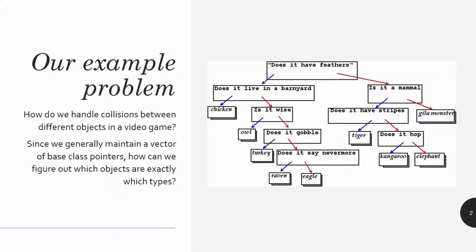Generally in a video game engine, or at least my video game engine in my other videos, we maintain a vector of base class pointers, which hold all sorts of derived class objects. But again, how can we figure out what's what?